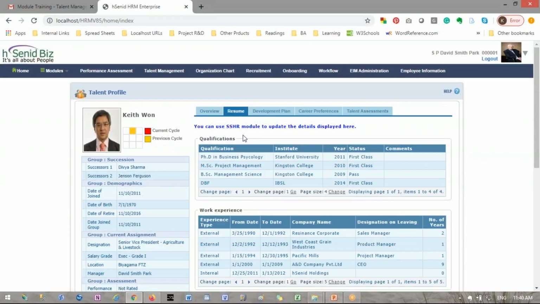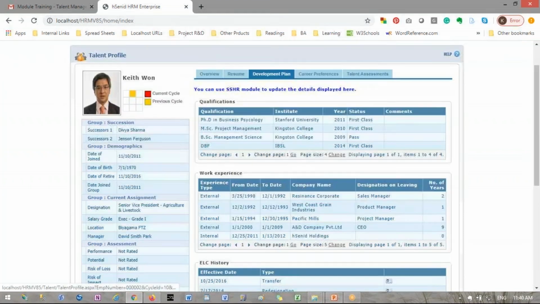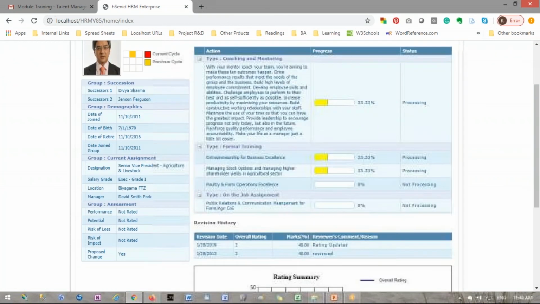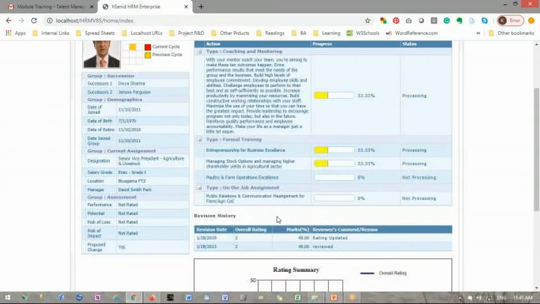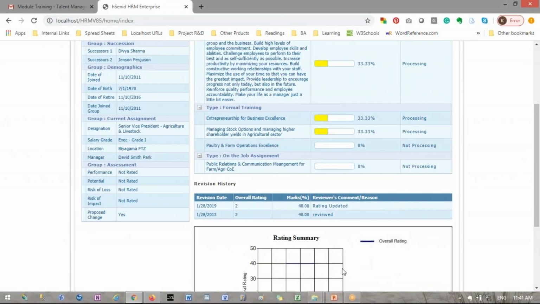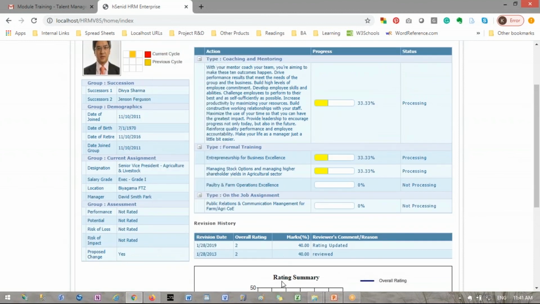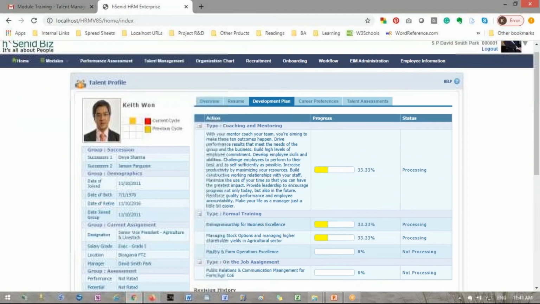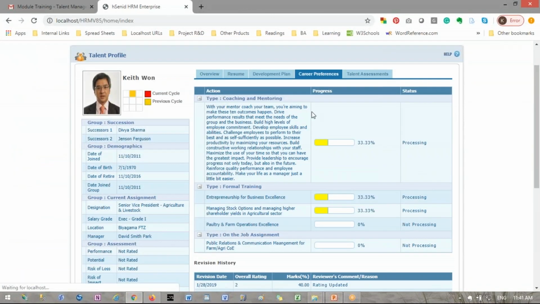Actually, I'll explain it in my diagram. This is the development plan area. It shows the development plan activities based on the previous cycles. It shows the 2003 cycle, the progress related to these previous development plan cycles, and it shows the job preferences.